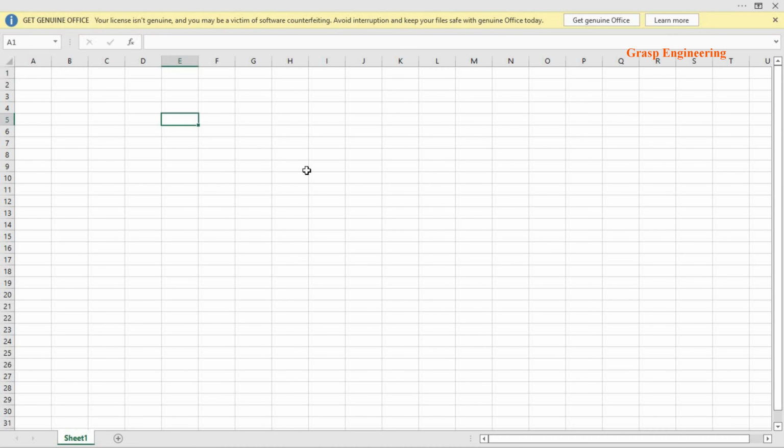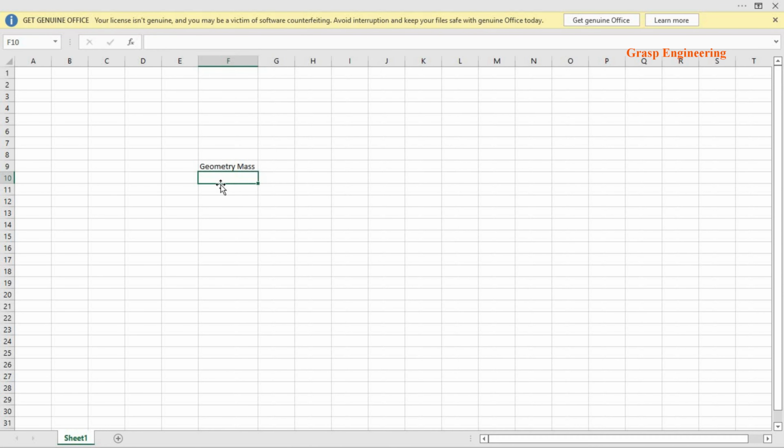Let's see how to check the reactions. For that you just need to open your Excel. Once you open your geometry Excel, first write down the geometry mass, then write down the load you have applied, and then the FEA reaction. Control X, and right here you can write the total mass.